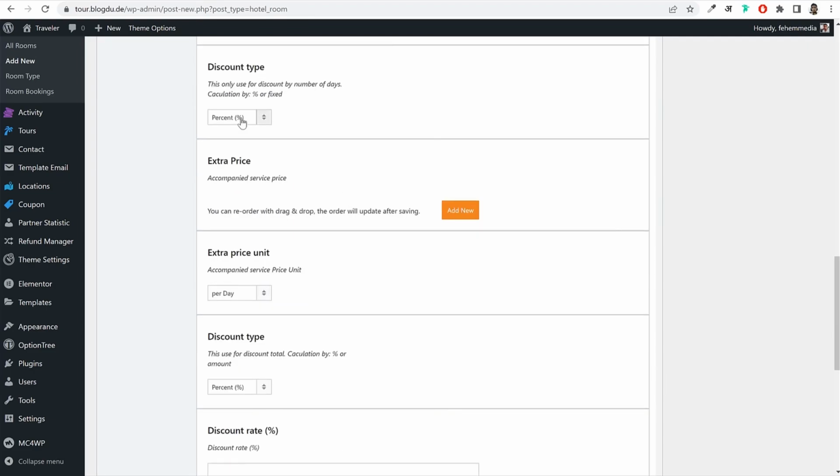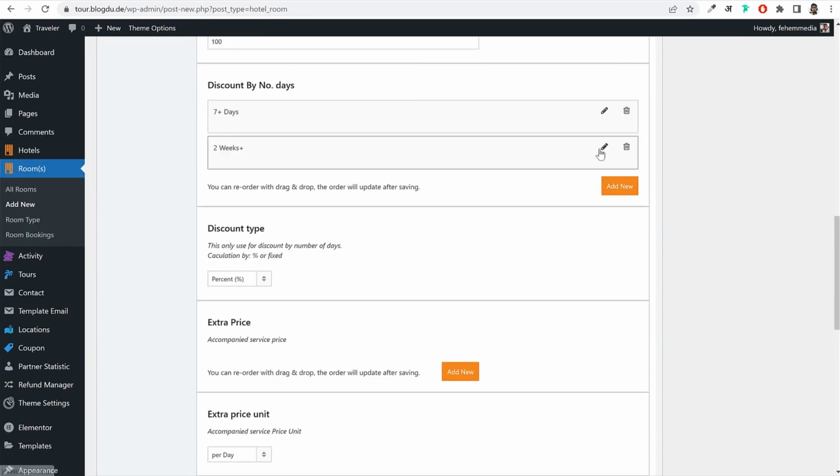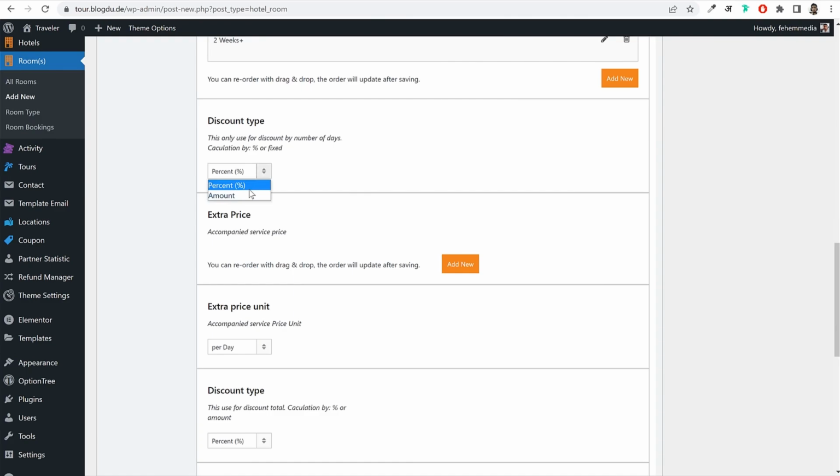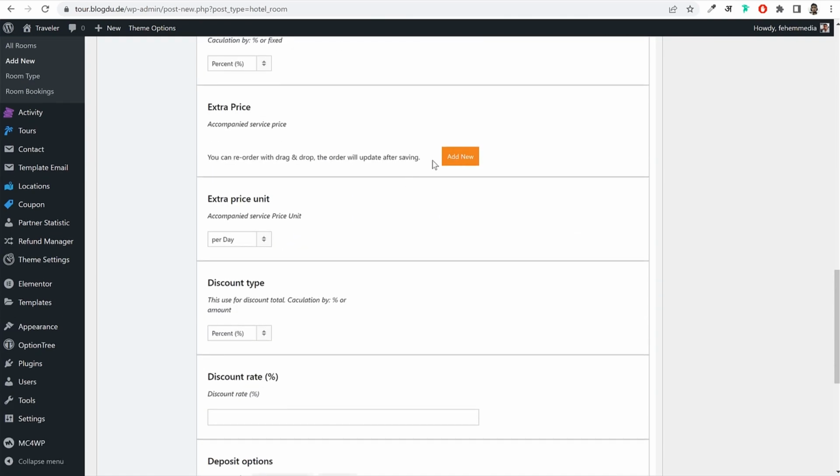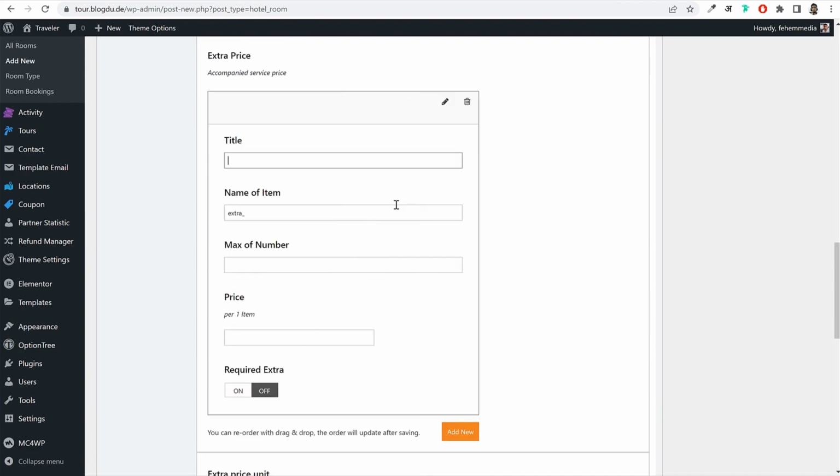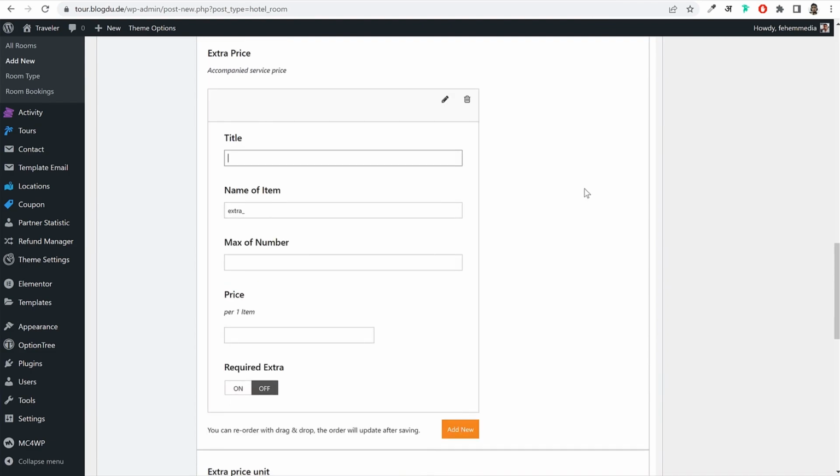Now what is the discount? It is percentage, because we have added this 20%. If you select amount, then that will be $20 or whatever the currency you have selected. Extra price, maybe if you want to charge something for extra, for example some VIP service. All right, so for this you can charge some extra.